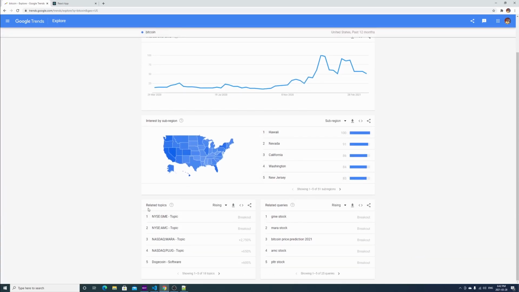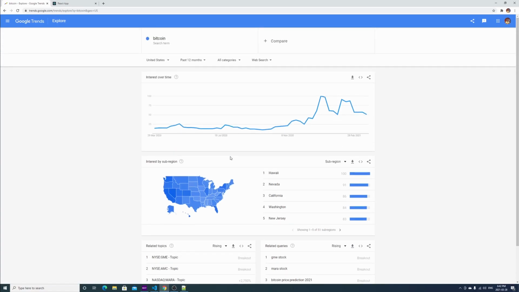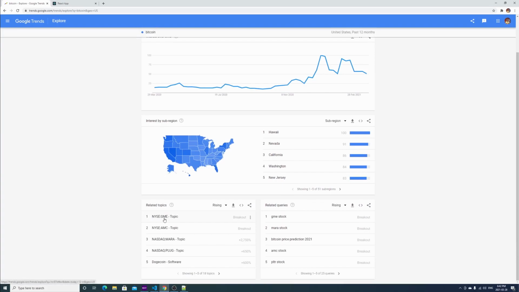And then related topics and keywords. The related topics are, okay, the NYSE, New York Stock Exchange. This is GameStop, I guess, and then AMC. So these are the stocks, the related keywords, that people searched after this Bitcoin keyword. Then there are related queries as well: GME stock, Mara stock as well.